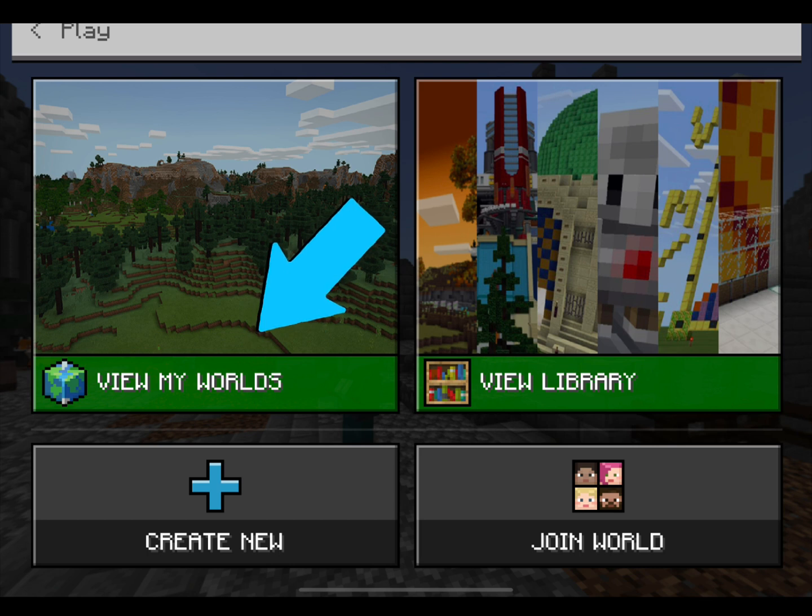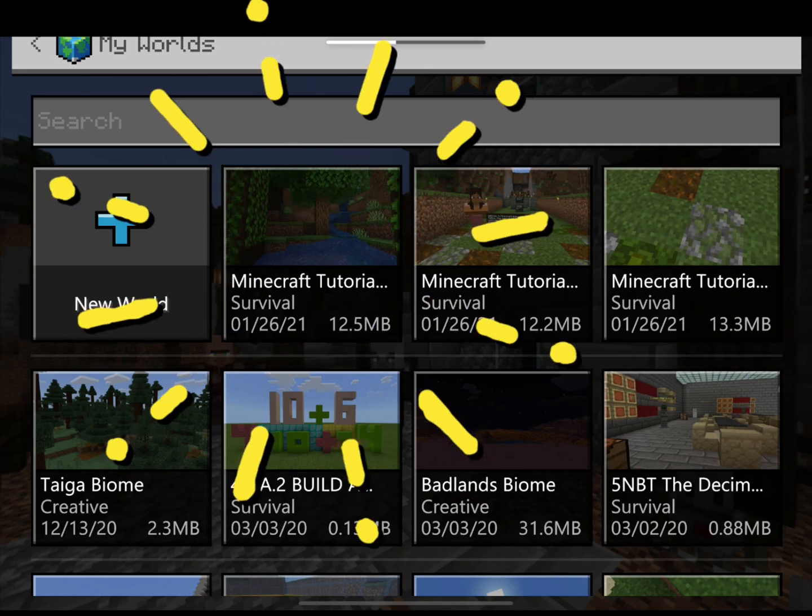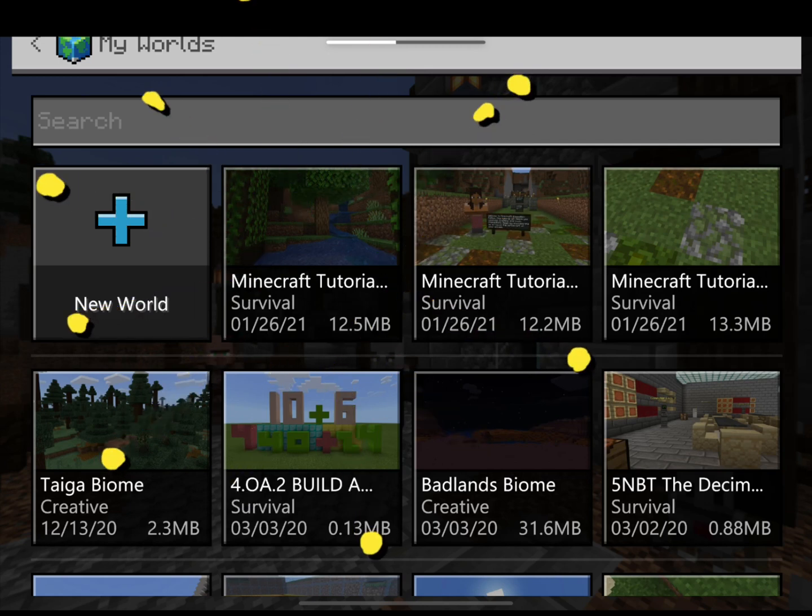When you are ready to return to the tutorial, tap View My Worlds. You will see the Minecraft tutorial saved to your worlds, and you can return to play at any time.